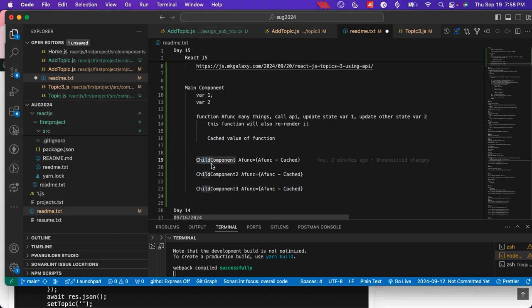These three components will only re-render if the props we are passing are something new, not the cached version. If we change something in this function, only then will it re-render. Now, since we are passing the cached value, will the child component re-render or not?